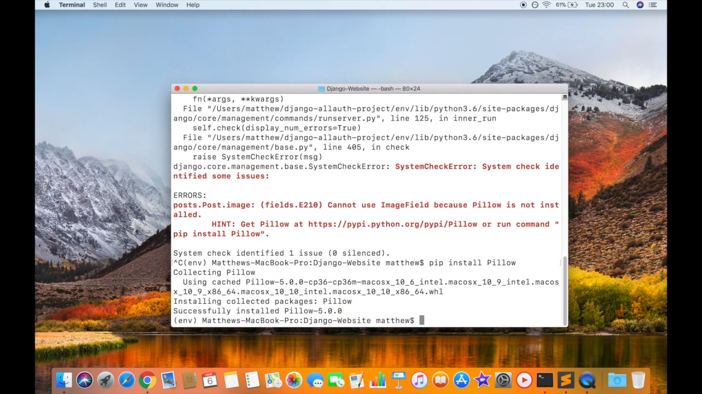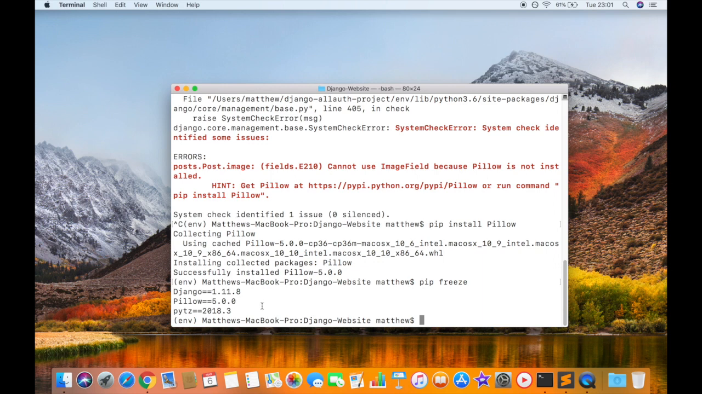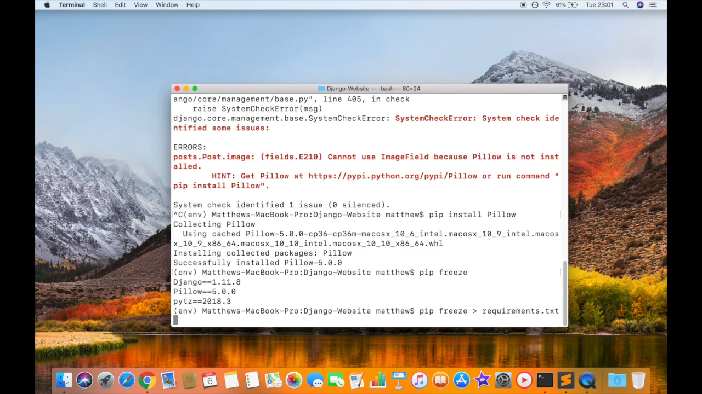and while we're at it, what we can do is actually, if we just say pip freeze, then this will give us a list of all the packages that are installed. So here it is, Django, Pillow, and pytz. And what we can do is say pip freeze, and then the arrow sign to a text file called requirements.